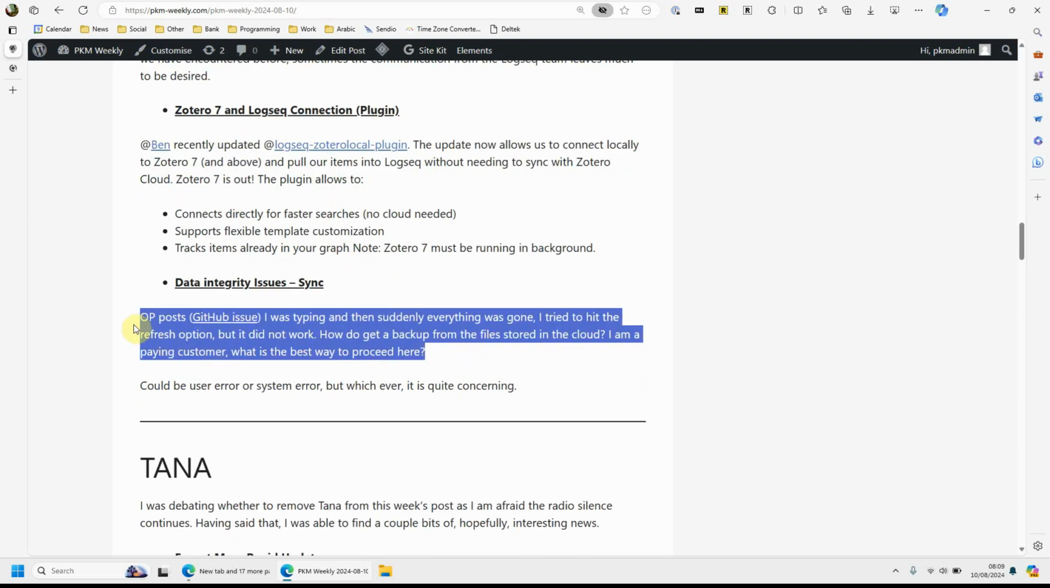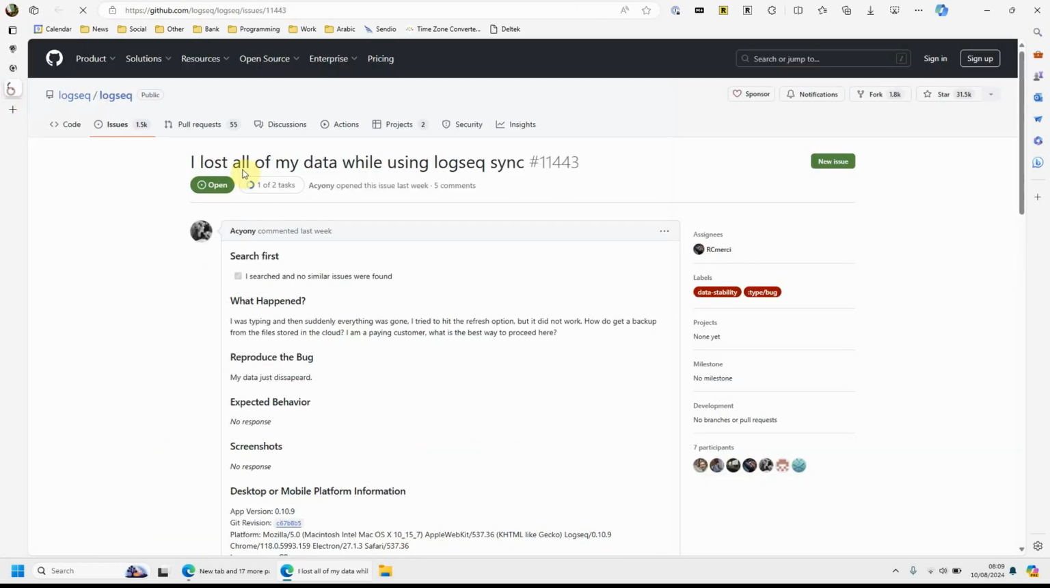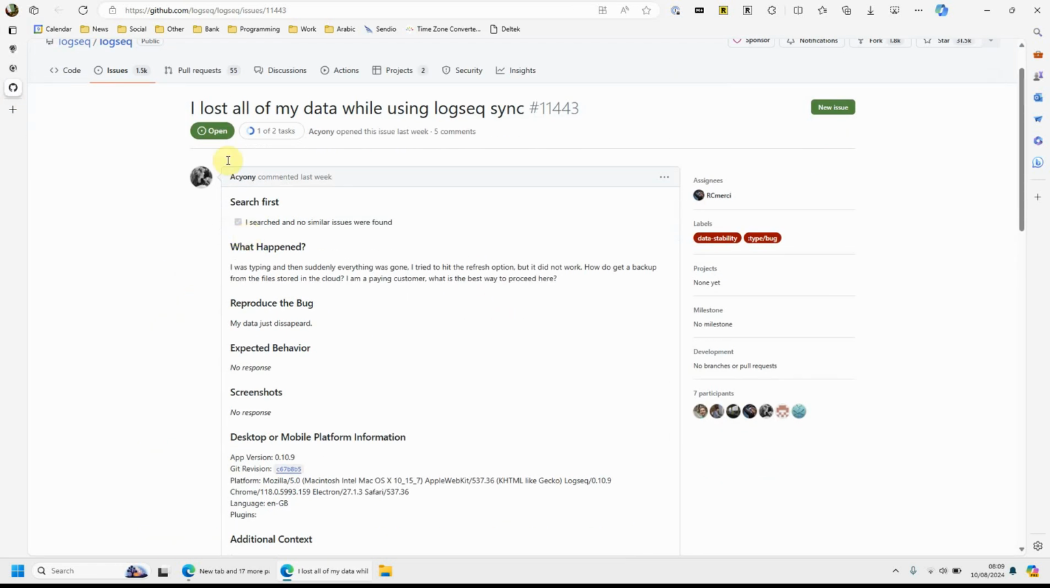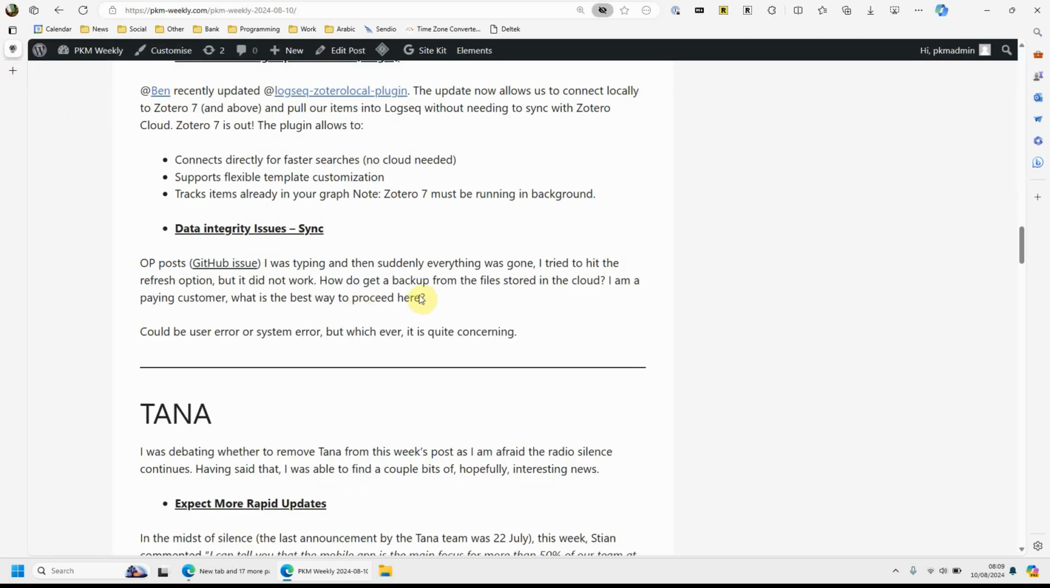And unfortunately, I did come across this one post from last week or around 10 days ago, or a GitHub issue, I should say, rather than a post: I lost all of my data while using Logseq Sync. Now, a lot of the responses when there are sync issues are: are you using Logseq Sync or are you using another one, iCloud, for example? And if you're using iCloud, stop and use Logseq Sync. But it seems that at least this user had an issue with Logseq Sync, which created data loss. Obviously, not a lot of detail in the GitHub issue, so it could be user error, could be system error, but hopefully the team will be on that.